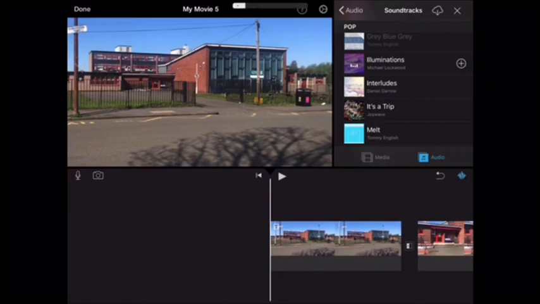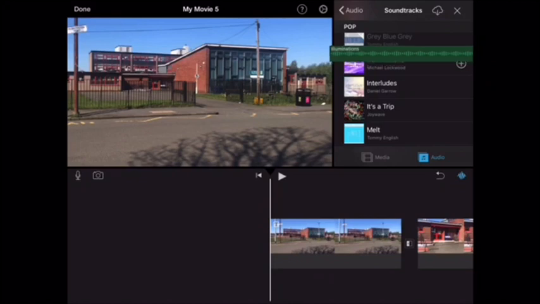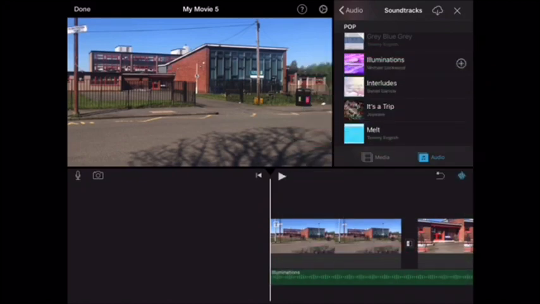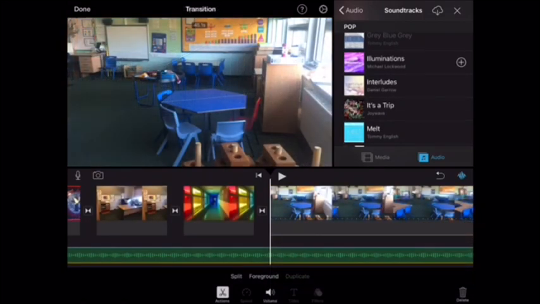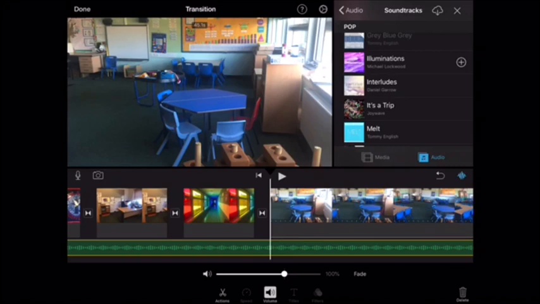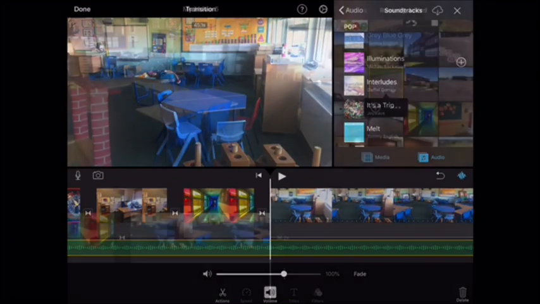Once you have made your choice, press the plus button, and this will now be added to your timeline as an audio recording underneath your video content. You can adjust the volume of the soundtrack you have chosen by tapping on it and bringing up the inspector tools at the bottom, which will allow you to adjust the volume levels.